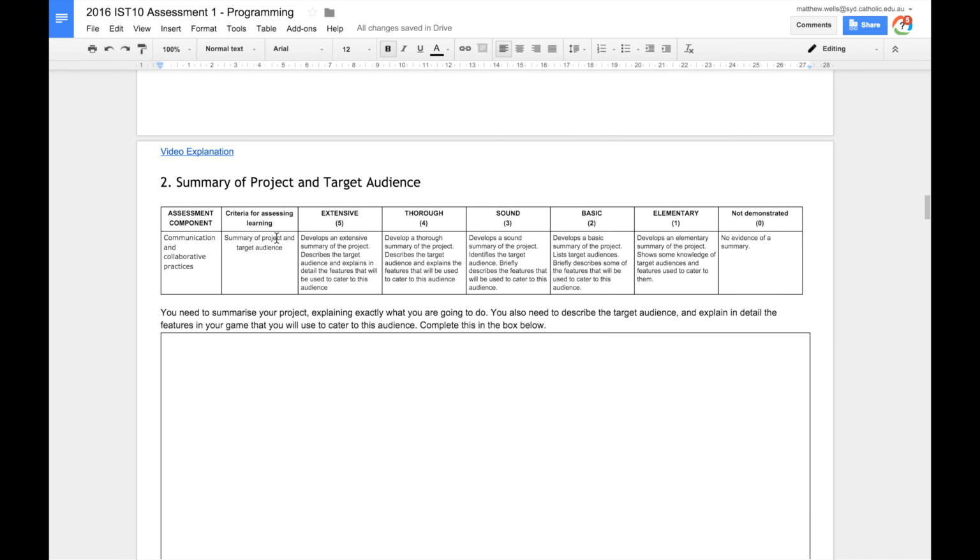Next thing is summary of project and target audience. So you need to summarize your project, explaining exactly what you're going to do. You also need to describe the target audience and explain in detail the features in your game that you use to cater to this audience. Complete this in the box below. So what we're looking for here is an extensive summary of the project. We're looking that you describe the target audience and explain in detail the features that will be used to cater to this audience. That's a pretty simple thing to do.